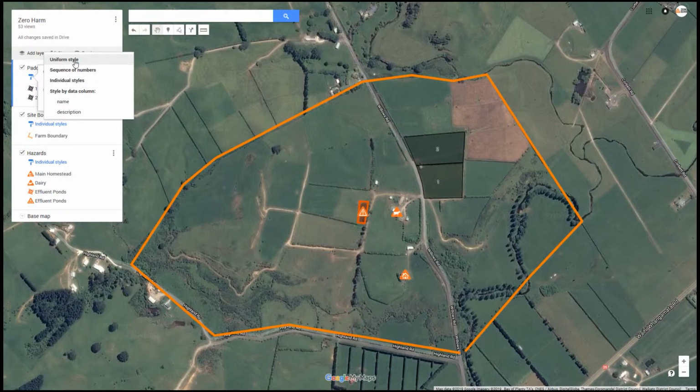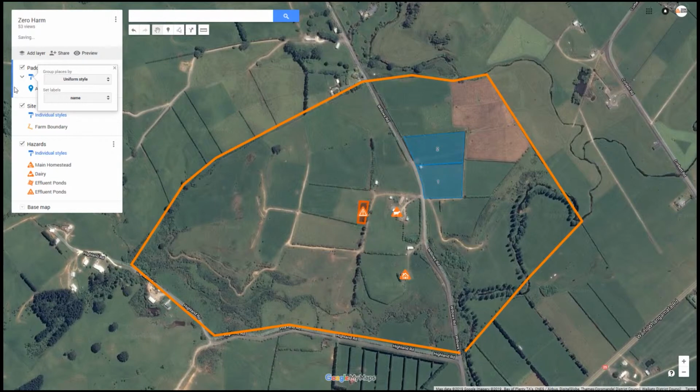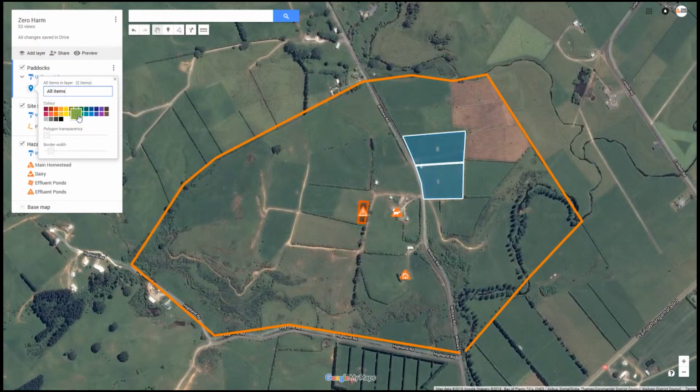We can also bulk style different colors and objects. So if we click on uniform style, it will change the current paddocks to blue. What this has done is it's put all objects into just a single one. So we can actually bulk style this. If we wanted to make the paddocks green, we can actually play around and bulk assign a color and a style to the paddocks.